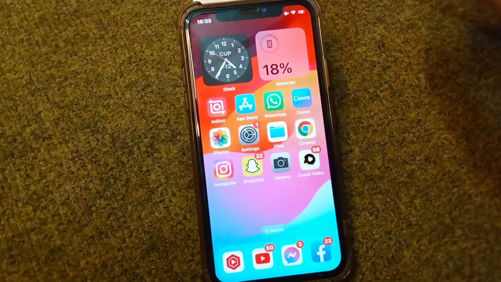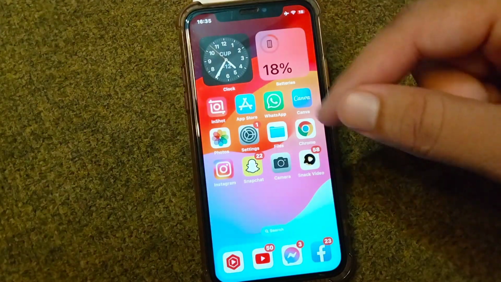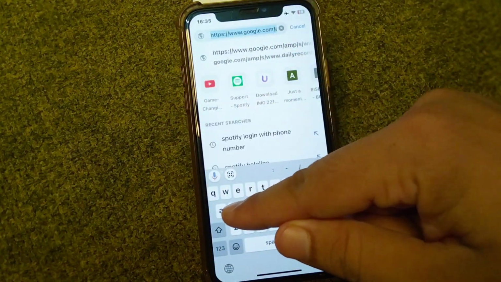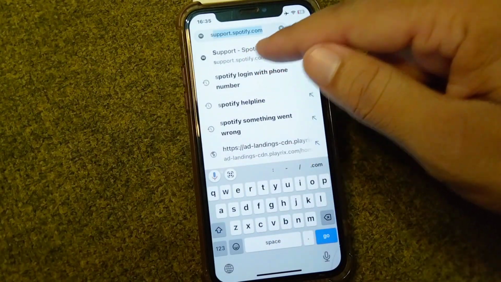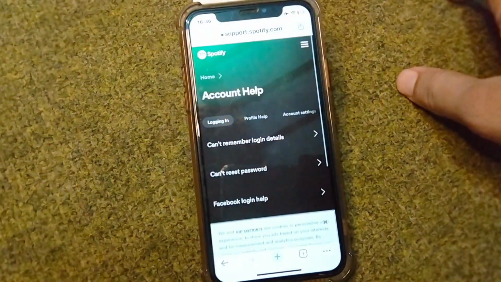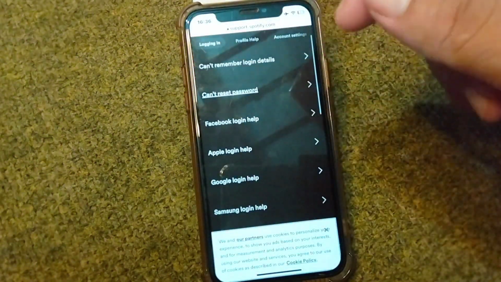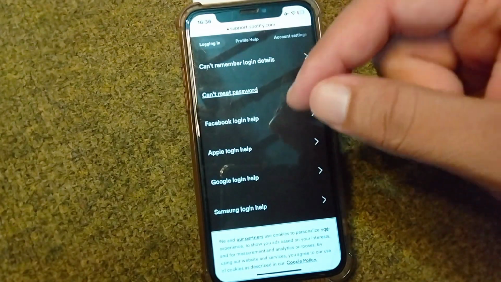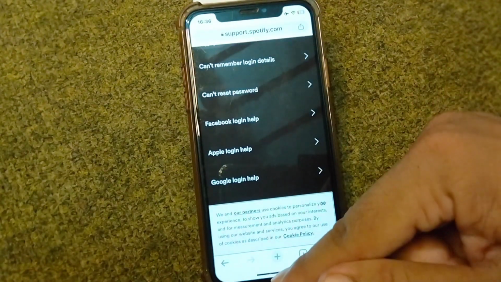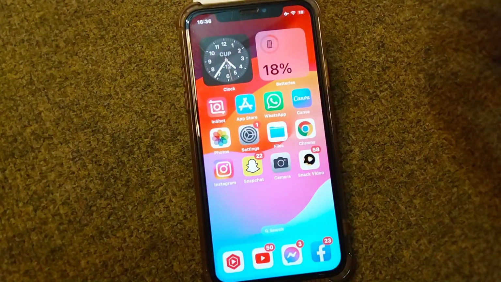So guys, if you are still facing this problem, then you will have to open your browser and from here search for support.spotify.com. Here it is. So guys, from here tap on Account Help. From here you will have to submit your request regarding your login problem with your phone number, and hopefully the Spotify team will contact you within 24 hours and they will fix this problem for you and your account will be logged in easily.